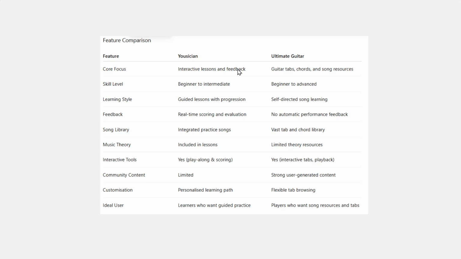Final thoughts. If you want an app that teaches guitar fundamentals with engaging lessons and feedback, Yousician is a great option. If your priority is access to an extensive catalog of tabs and chords with tools to learn songs you love, Ultimate Guitar is extremely useful.